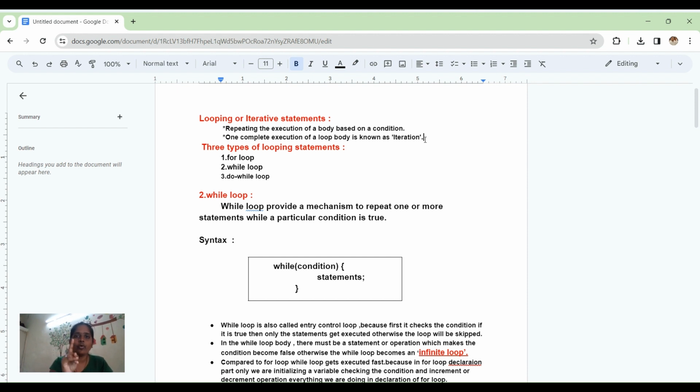In an if statement, we have only one iteration. A single time it goes inside an if body and prints the statements. That is a single iteration statement. Okay, now we have multiple iteration statements. There are three types of looping statements: for loop, while loop, and do while loop. I already explained about the for loop. I will give the link in the description. Check it now.